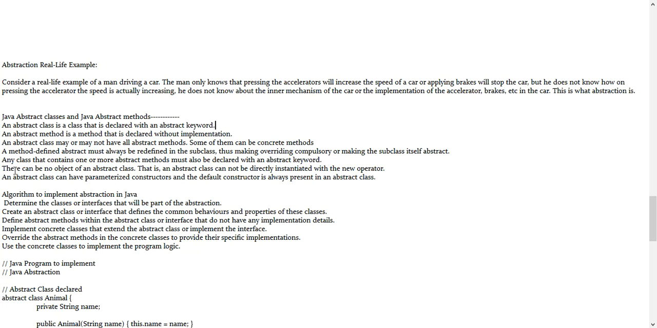Another point is there can be no object of an abstract class, that is, an abstract class cannot be directly instantiated with the new operator. An abstract class can have a parameterized constructor, and a default constructor is always present in the abstract class. This is a very key point.